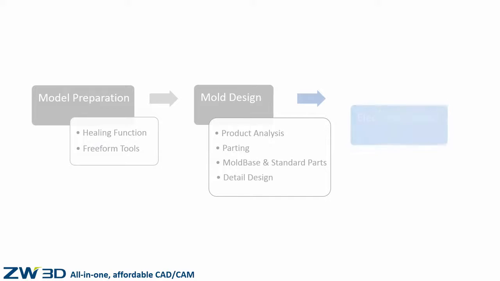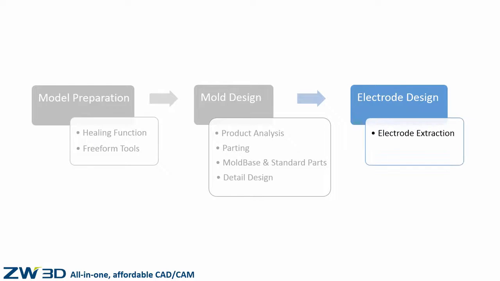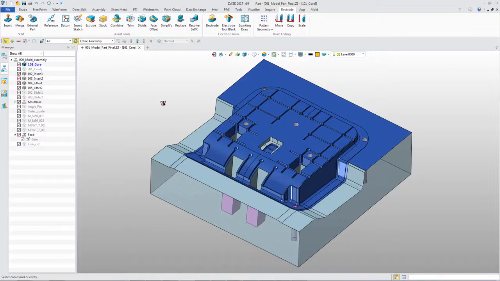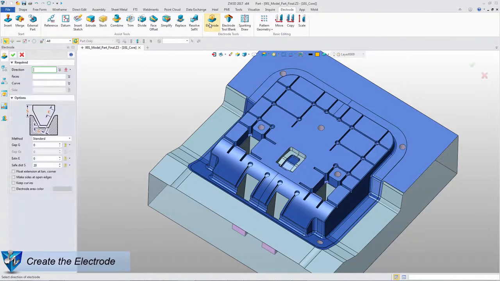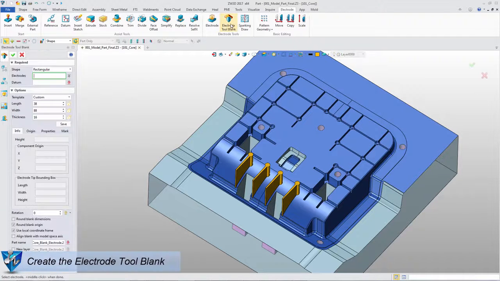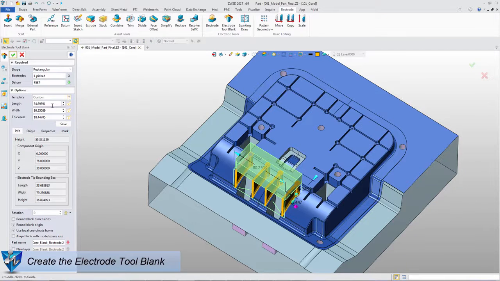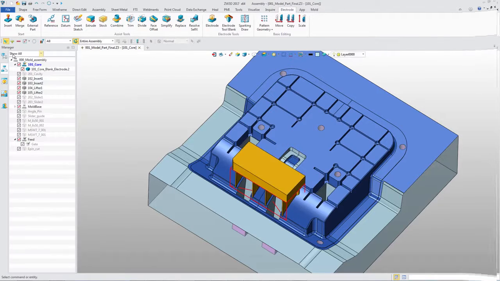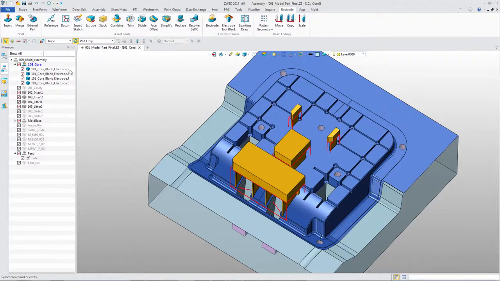Electrode design is also an important part, including electrode extraction and electrode drawing. Based on this core, you can start with electrode tool to automatically create electrode geometry by selecting faces. Then create the suitable electrode tool blank. Four electrodes have been created on this core.